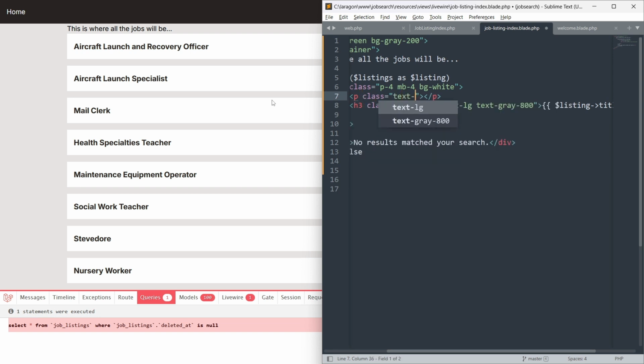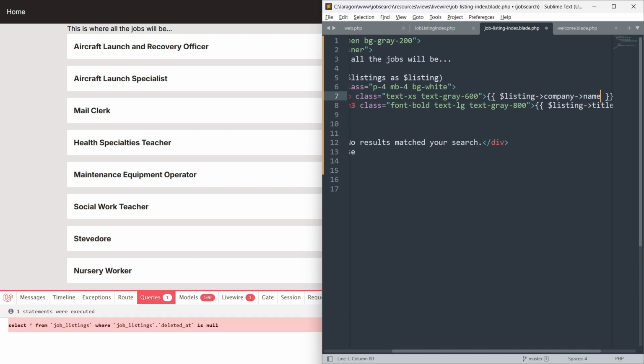Text, extra small, 600. So look what's going to happen. Right now we're only getting one. Right now we're only performing 1 query. But as soon as we access our relationship, every listing belongs to one company. And the company has a name. We want to render the name of the company here.